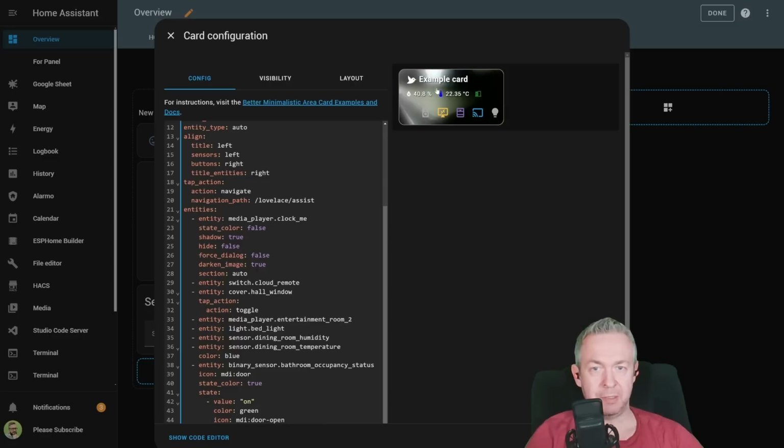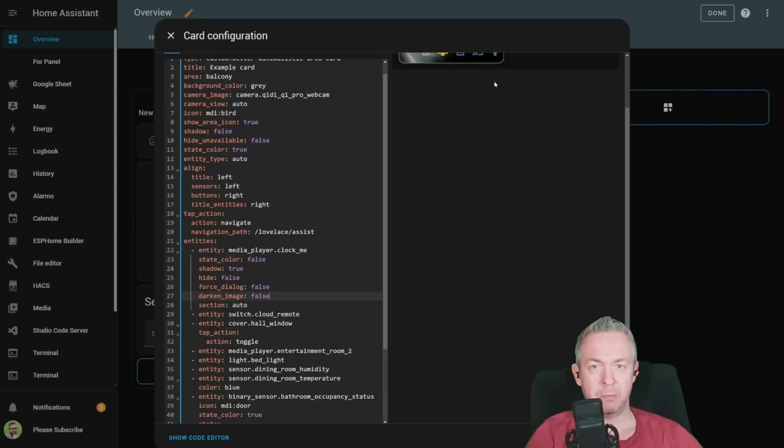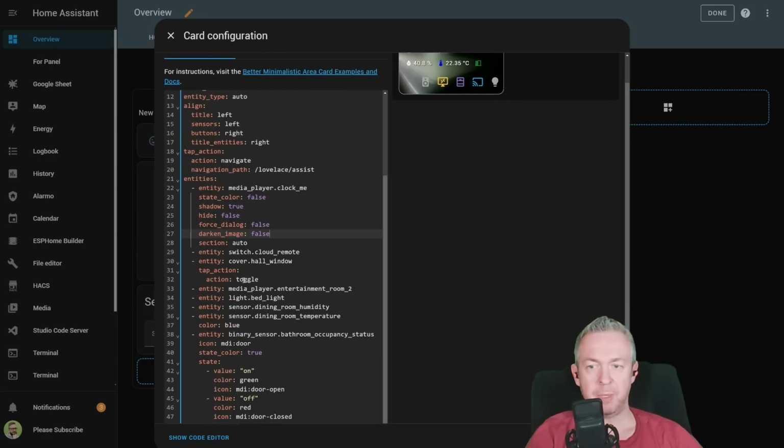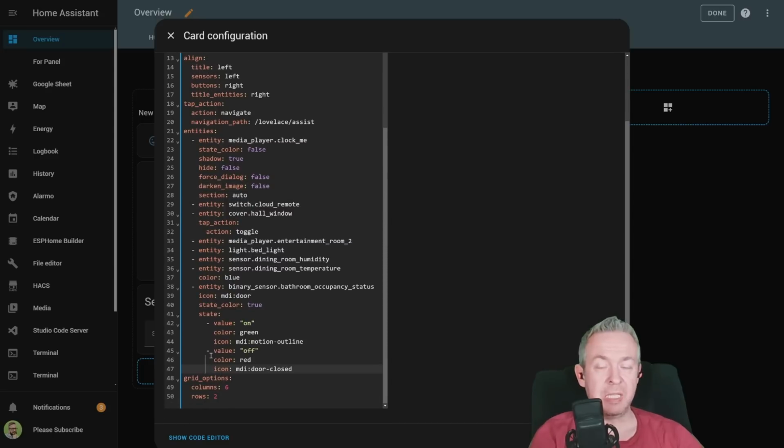And entities, these are the entities that you can see here, are as follows. Media player, where we have defined that we don't want to have state color, we want to have shadow, we don't want to hide it, we don't want to force dialog, and we want to use darken image. Then we have a switch for the remote, then we have a cover, which is this one here, another media player, light, 2 sensors for the humidity and temperature, these are these two here. And we also have occupancy sensor, this door, when it's green, it's not occupied, when it's red, it means that the area is occupied. And the last line here is grid options.